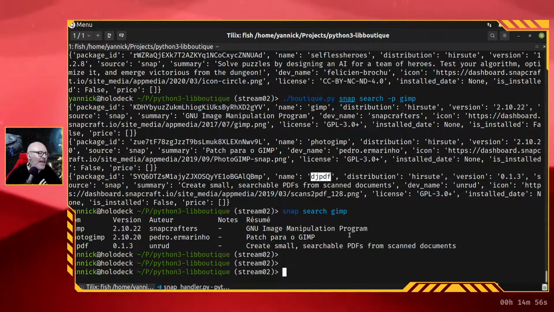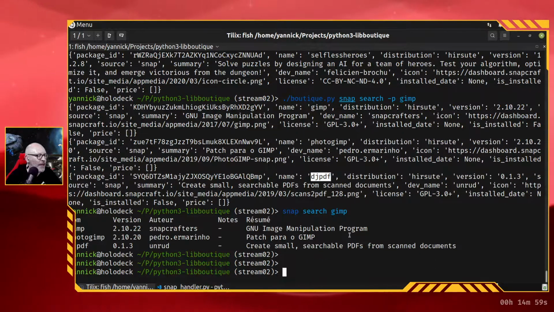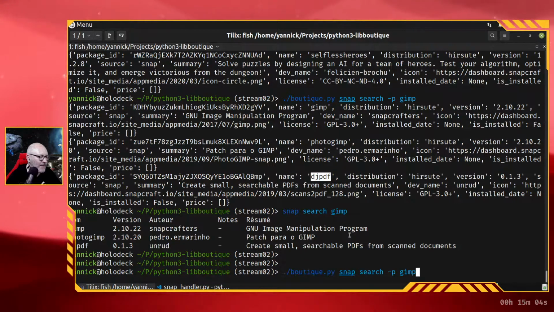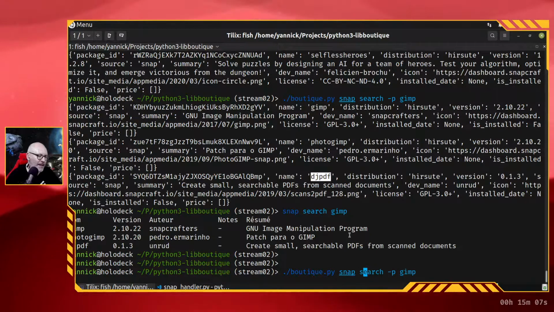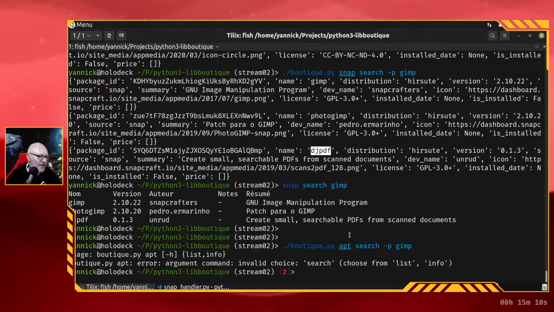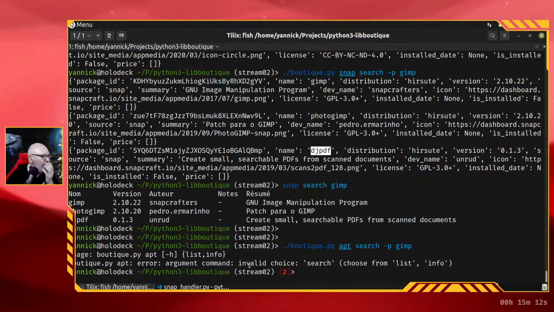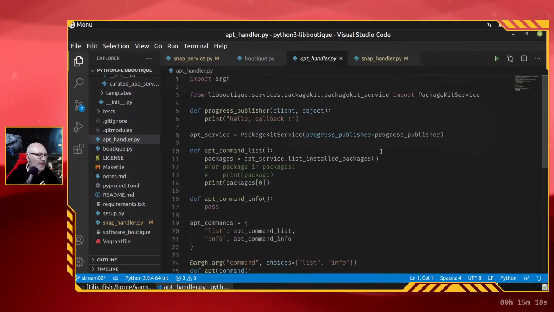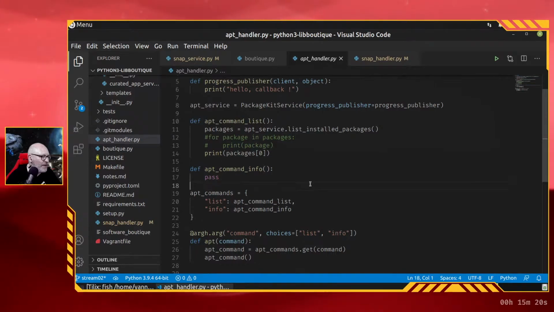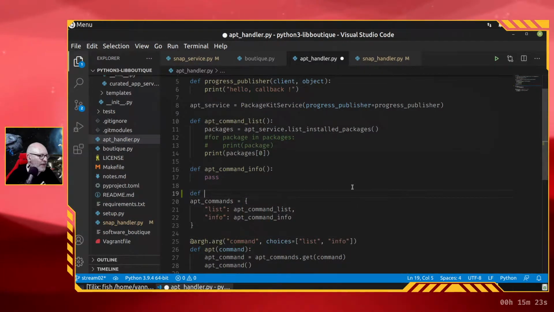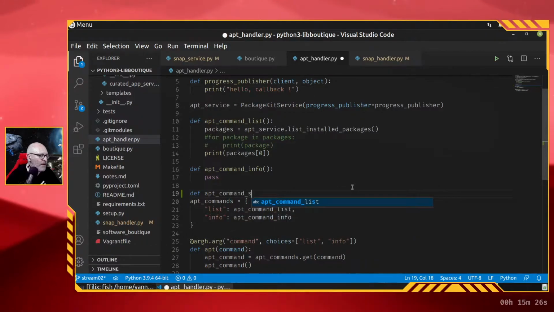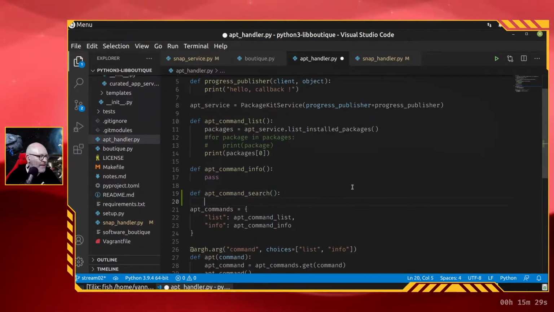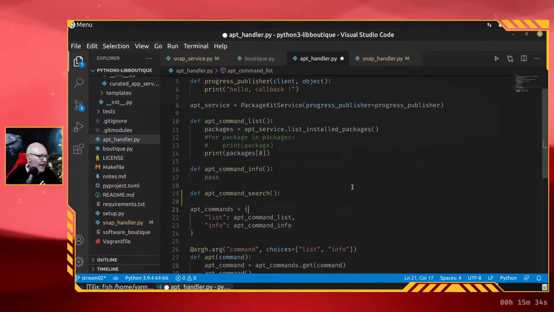Do we have our same functions for apps, debs? Let's say apt search GIMP. We didn't implement search for apps. Of course we didn't. Why would we? I think we have not implemented a lot of stuff for debs, but we're going to implement the search command because I want to have unified results for that. So I'm going to do the same thing.